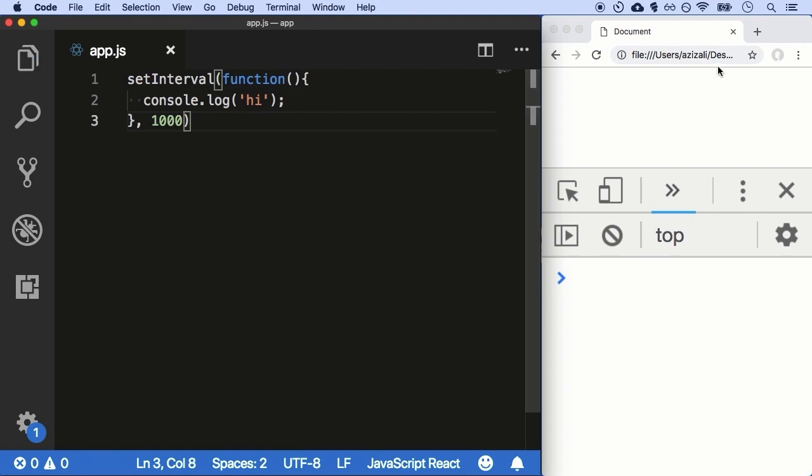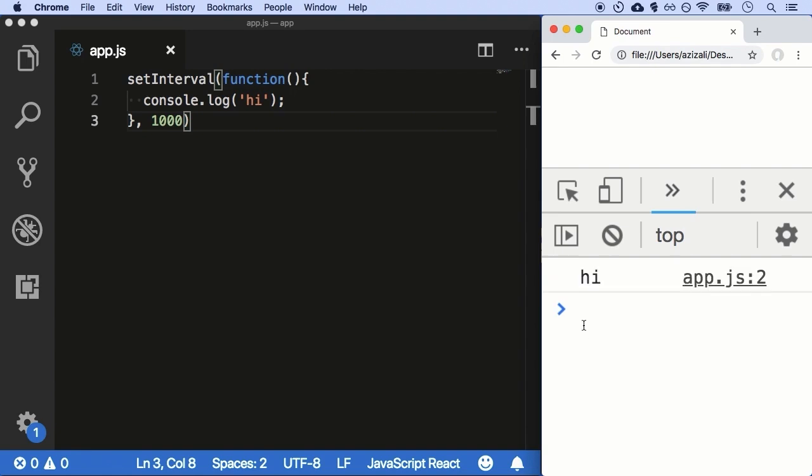Now when I save and refresh, you see hi is going to run every 1 second, or 1000 milliseconds. You see this number is going up and up and up because the JavaScript console of Chrome, if it's the same value, doesn't print it on the same line or the next line. It just increases this number over here. So it's working every 1000 milliseconds.